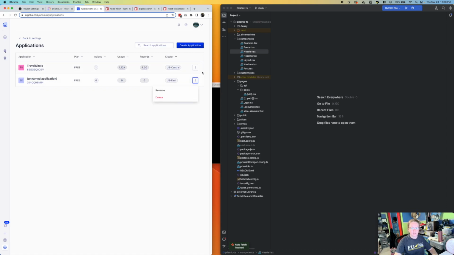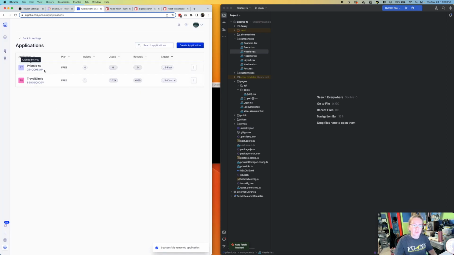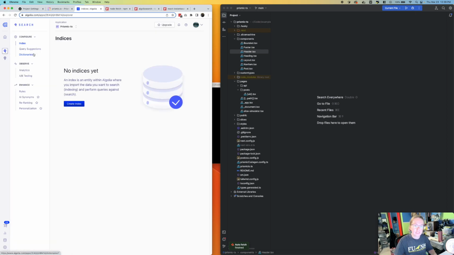Whoa, why did that say so? I do need to fix that. Anyway. So we now have a Prismic TS application. We don't need to create any indices. We're going to do that from the code. So here we go.